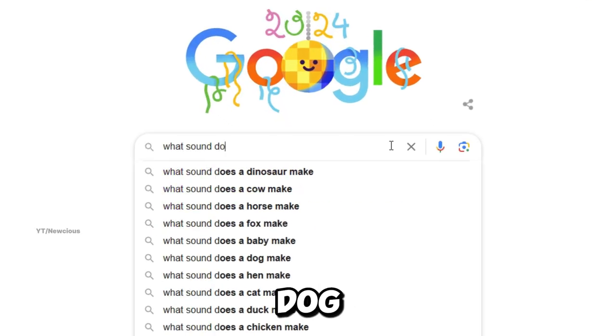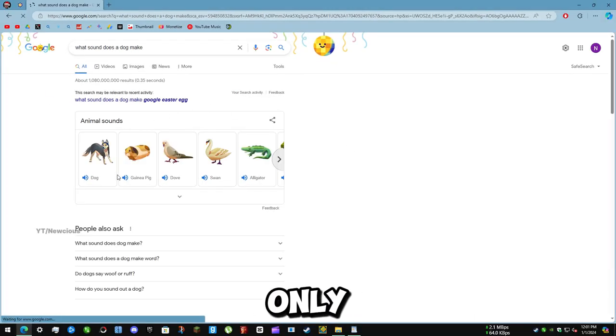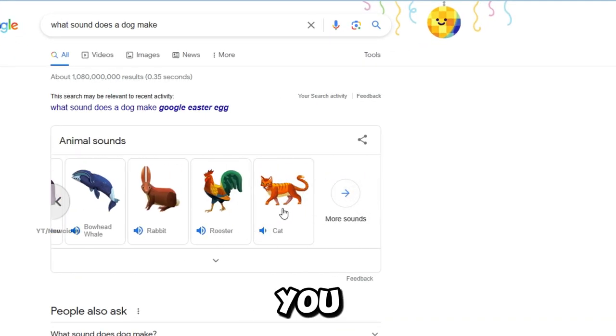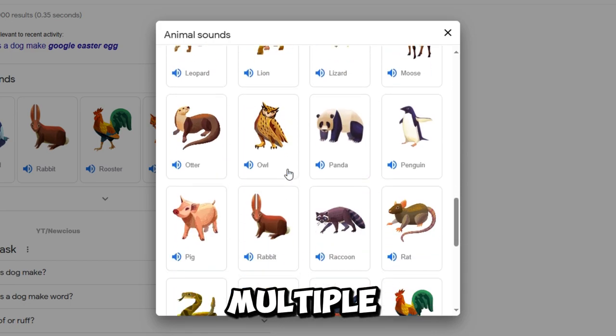What sound does a dog make? It does not apply only to dogs, but all you have to do is search for "what sound does a dog make" and you will be able to hear it and even choose multiple animals.